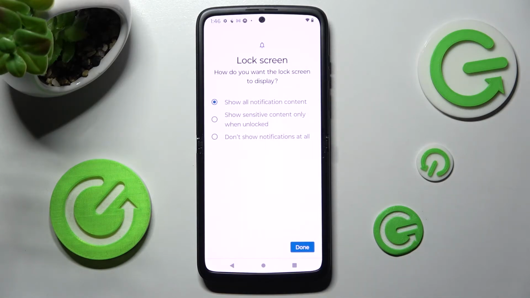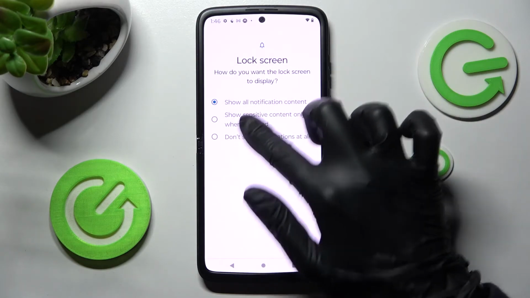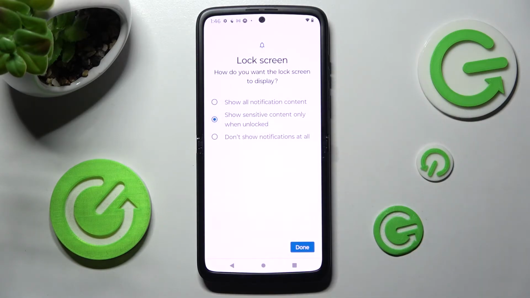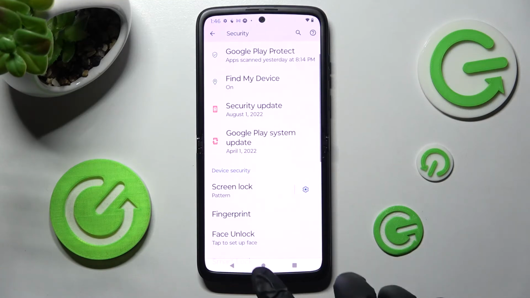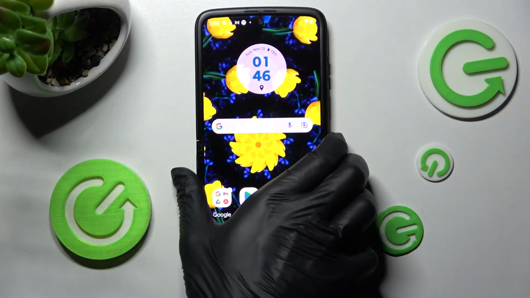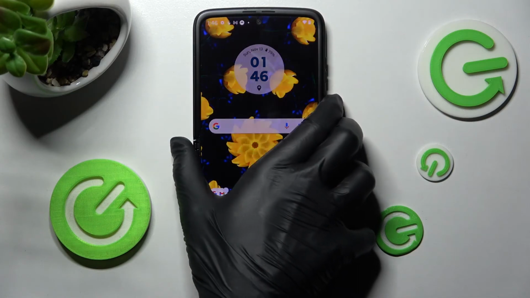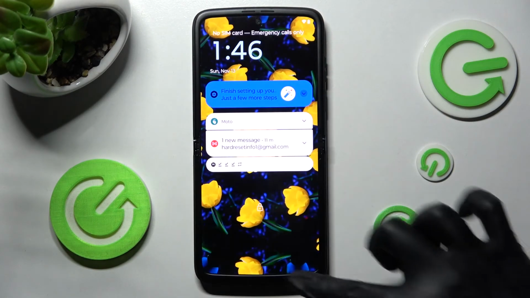Now click on the best option for you to answer the question, how do you want the lock screen to display your notifications? Show all notification content, show sensitive content only when unlocked, or don't show notifications at all. I will go with sensitive content only, so I have to click on this option here and save it by selecting Done. Now when I go back, switch off my screen and then turn it back on.